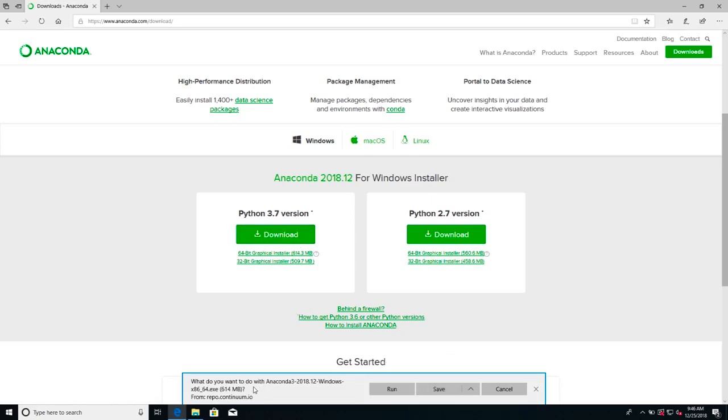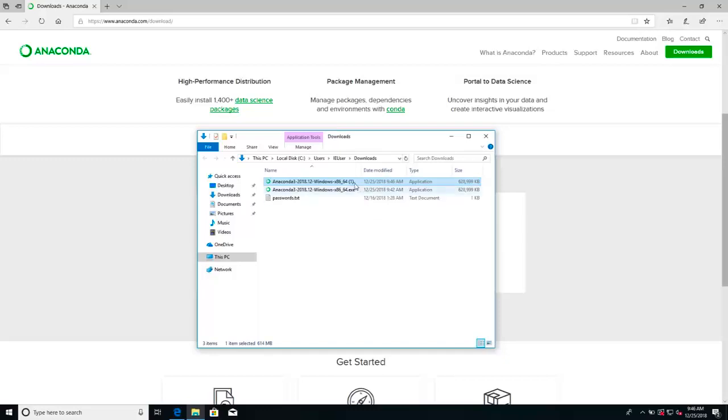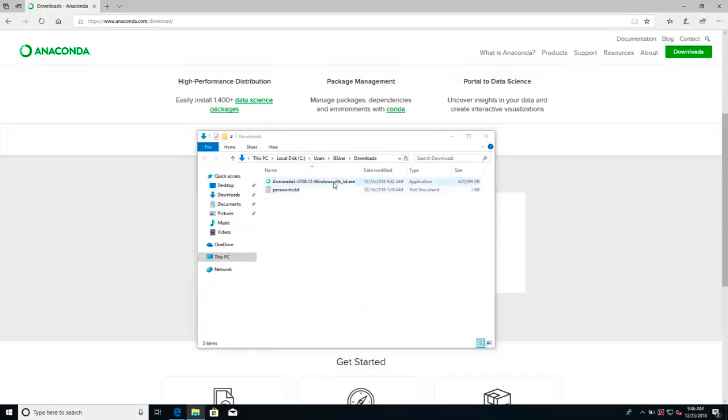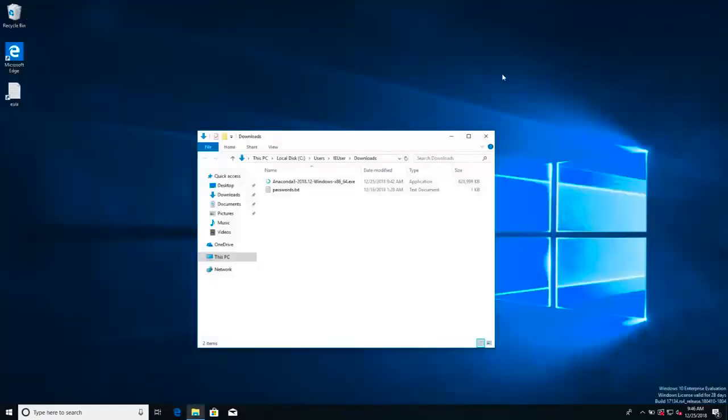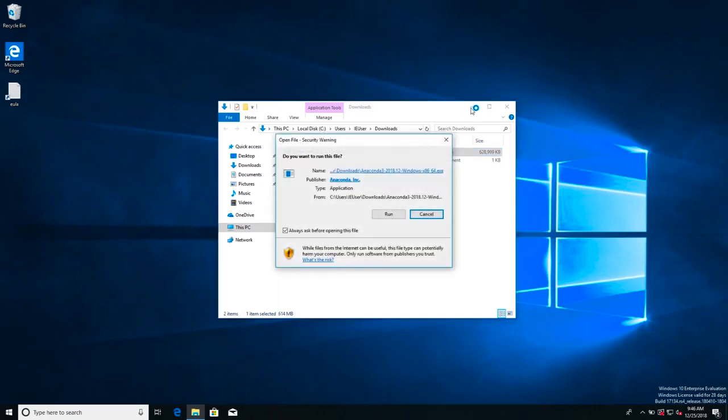Of course, I did that before in order not to make you wait, but you can pause and wait until the download is finished. So I'm going to go to my downloads folder, or you should go to wherever you saved this file and find the downloaded file. Okay, I'm going to close this, we don't need it anymore. I'm going to double click on the setup file and open Anaconda.